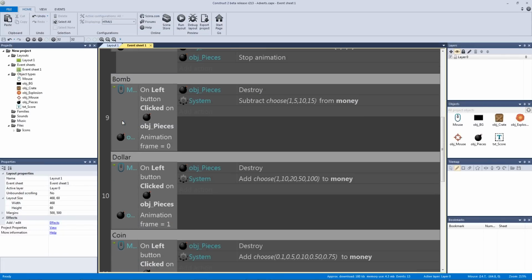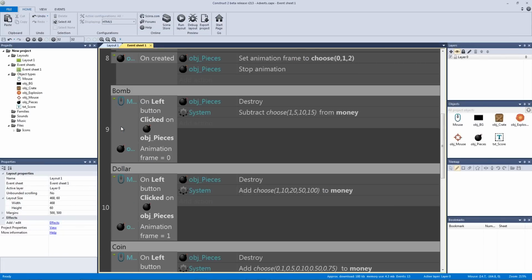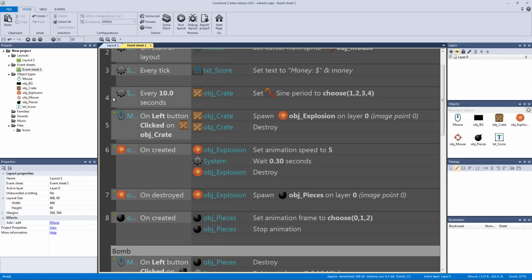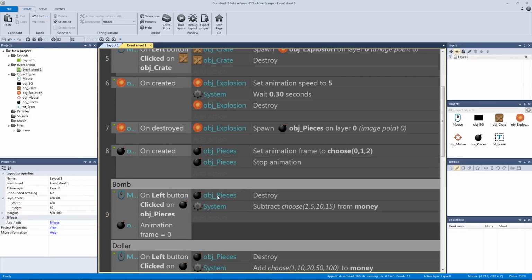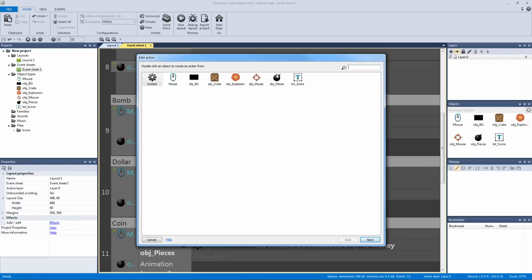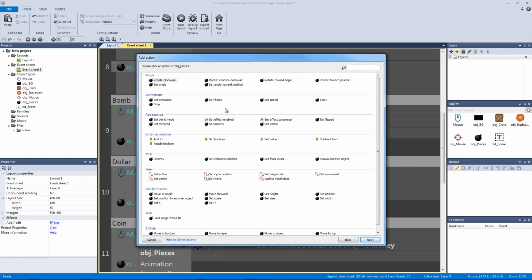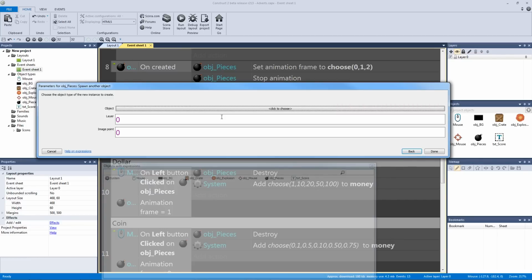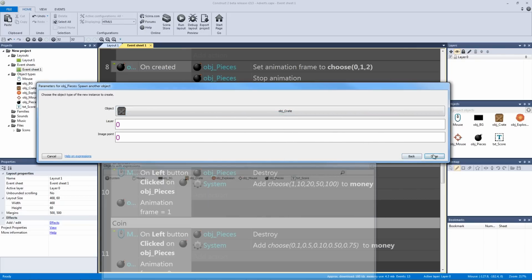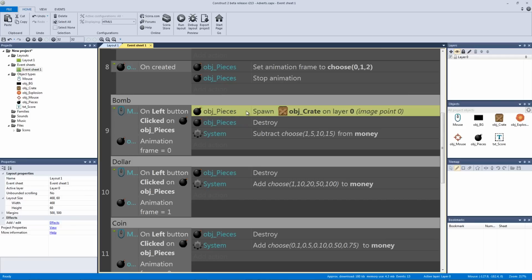So now that we have this kind of working, let's actually respawn a crate so we can continue to gain money. Let's go to where we destroy our pieces object. For our bomb, our dollar, and our coin, let's have our pieces object. Let's see if we can piggyback off of it and spawn our crate, or respawn our crate. So let's say spawn another object crate, and let's put this on the top here. So right before we destroy it, we're going to have it spawn a new one.